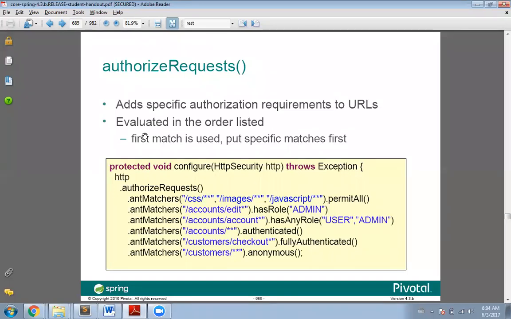So here, do we want to protect our CSS, image, JavaScript files? Well, it depends. Generally, we do not. We make these files accessible even to non-logged in users.